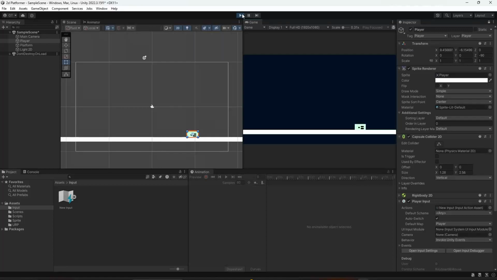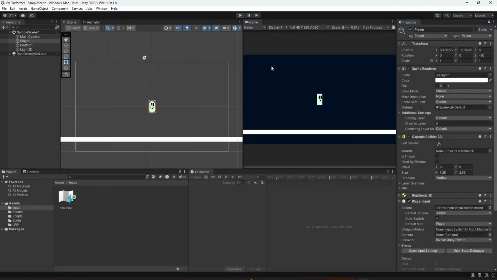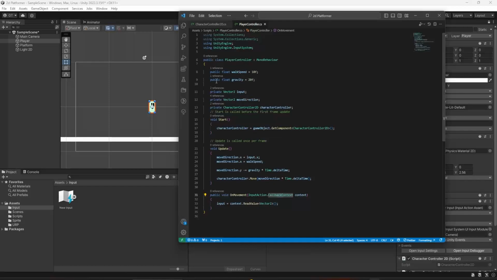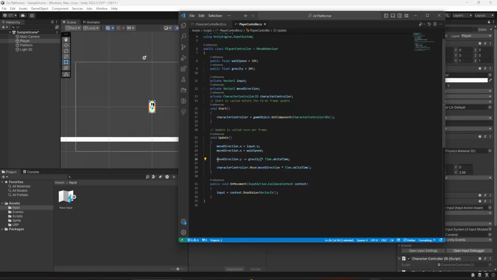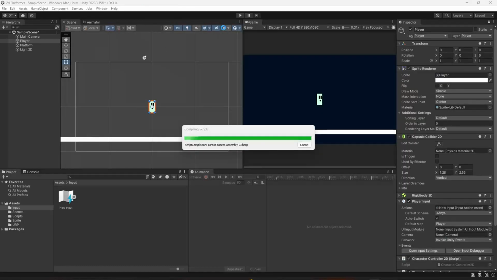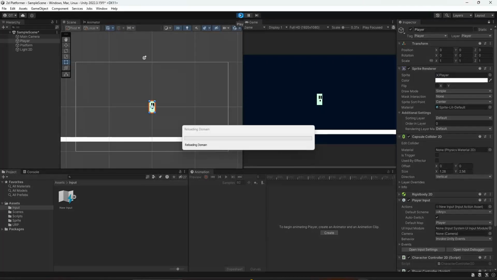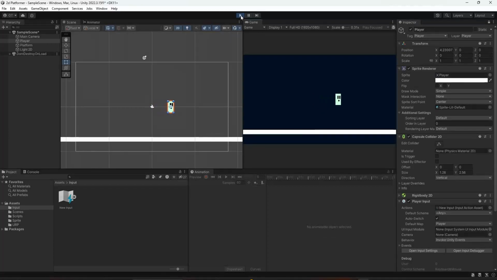So I need to comment out the gravity. Let's go to my script, the player controller script. Let's look for the gravity. Okay, this is gravity here. Let me comment it out. I use the double slash. So I commented out the gravity. Let me check if my player works. Press play. Yeah, so it's moving. Fine.